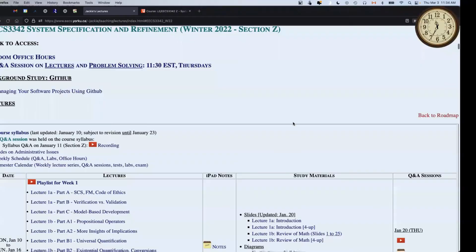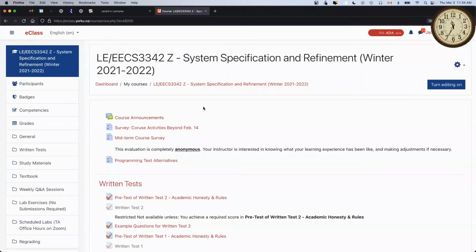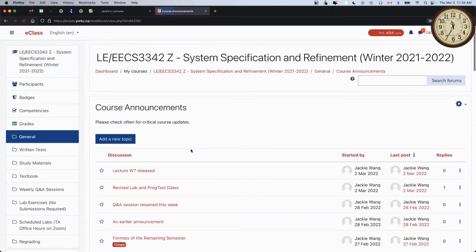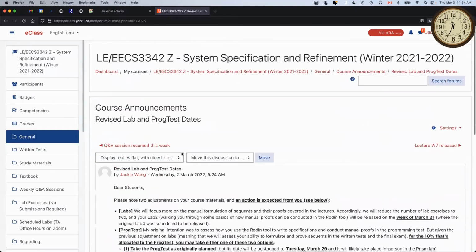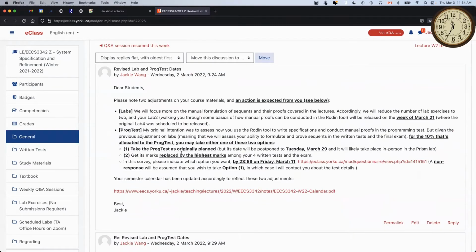So if you go to e-class, and I'm pretty sure you have received the email from me yesterday, go under announcements, and the subject is about revised lab and programming test dates. You can definitely read the details. We don't need to read it together, but let me highlight why you should really notice.